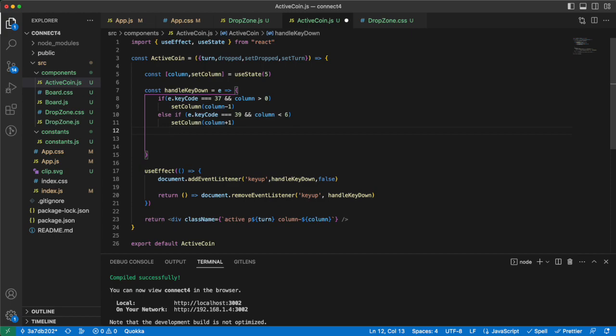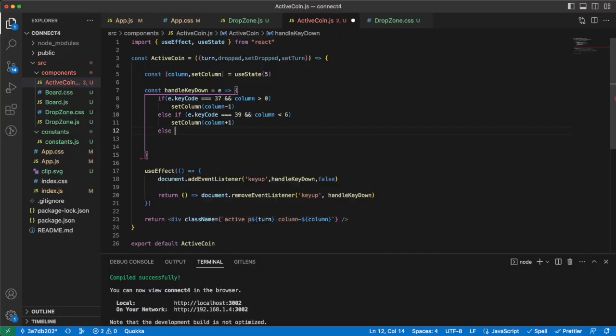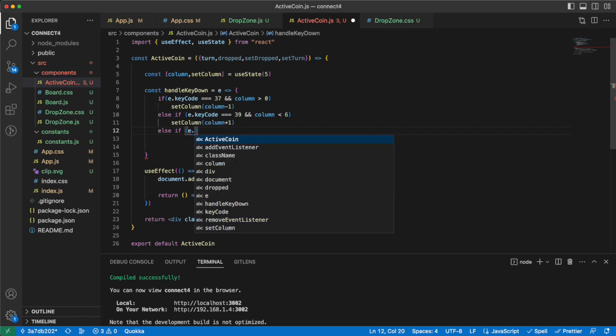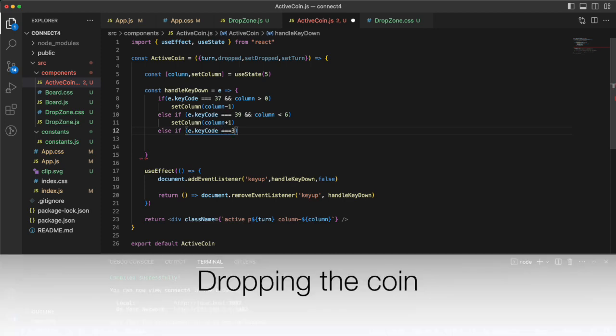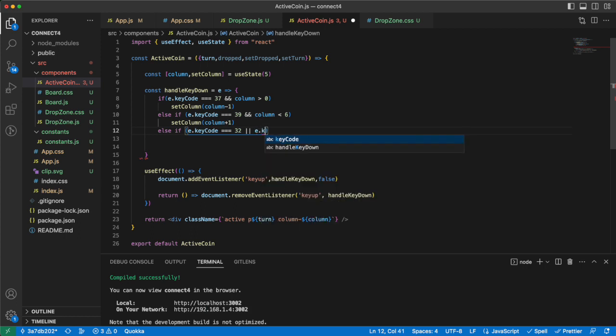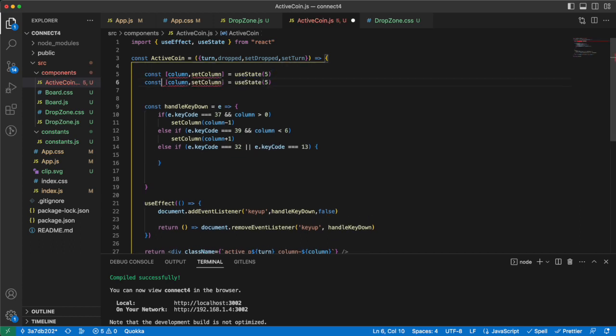Alright, the next step is just to add space or enter, and it should be dropped. Otherwise, if key code is 32 or 13, we need to know about a row as we know about the column.